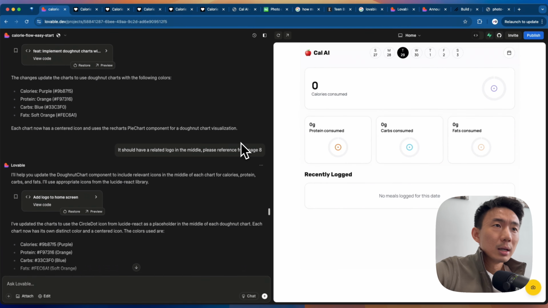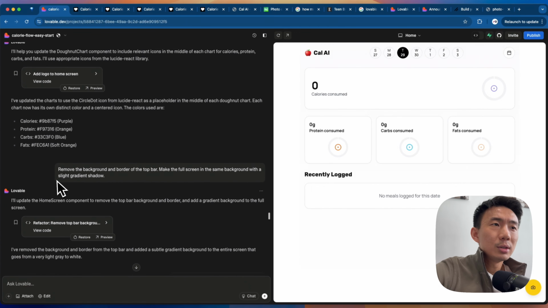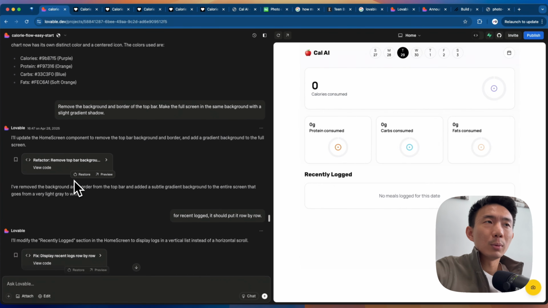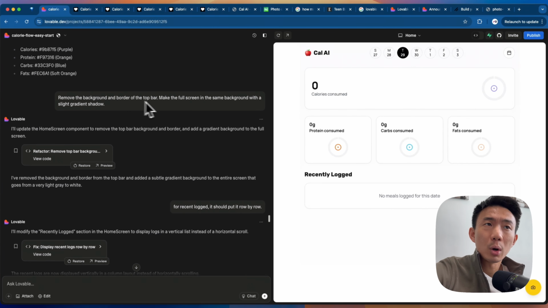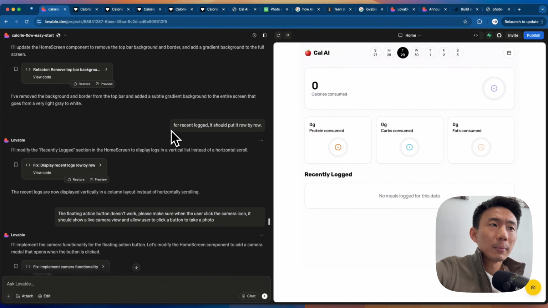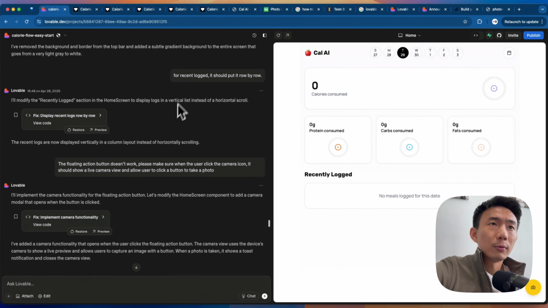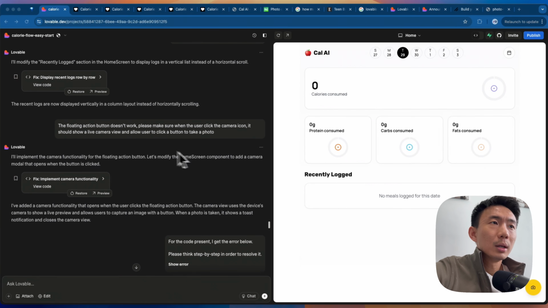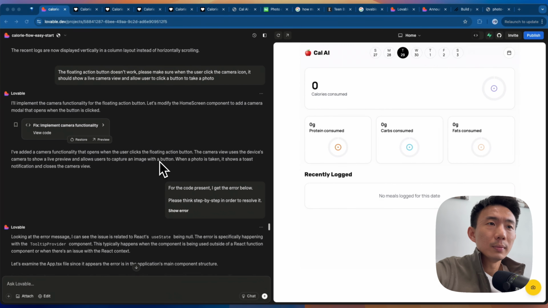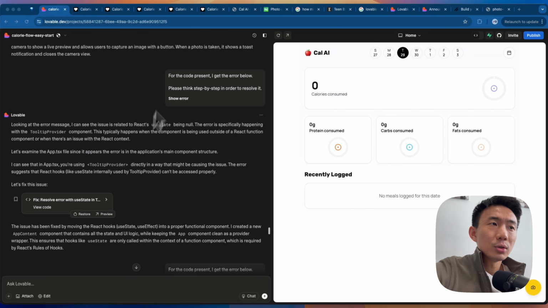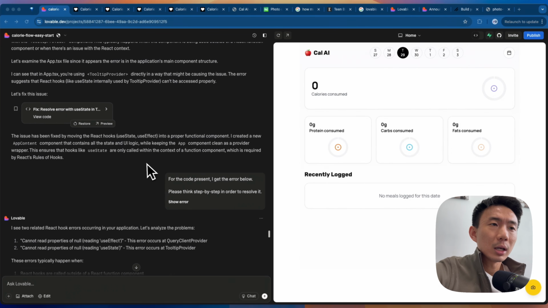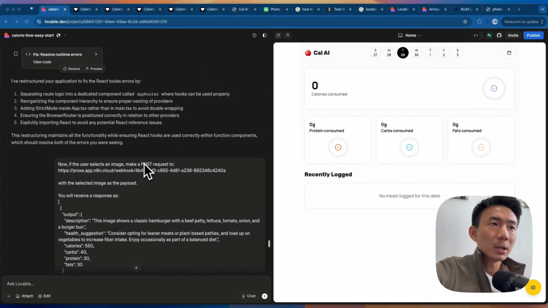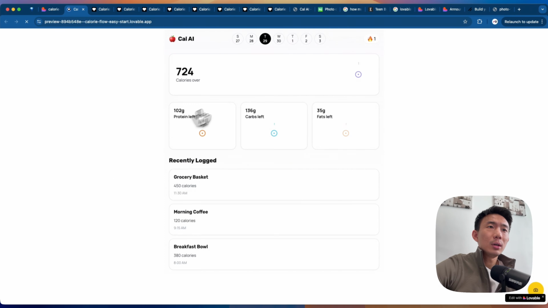All right. Okay, and this is some back and forth that we try to improve some details part, like removing background or border for the top bar. All right. For recent log, you should put it row by row. It's referring to the history. Okay. The floating action button doesn't work. Okay. Trying to solve it. Trying to solve the error again. Lovable will try to solve it automatically. Okay, let's click this preview and see.